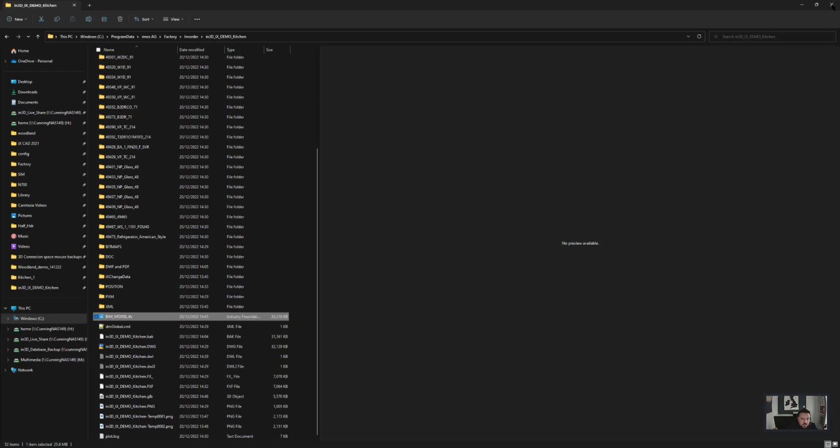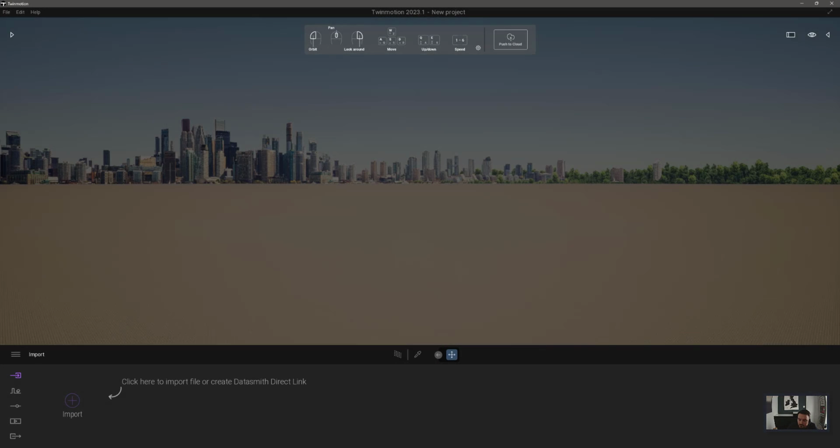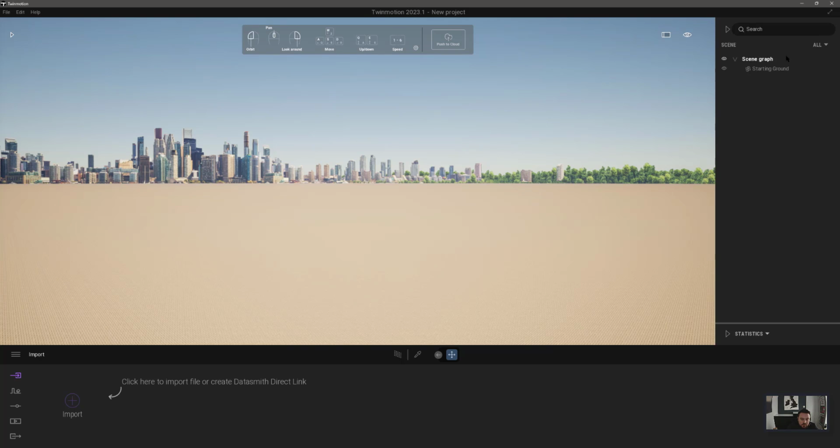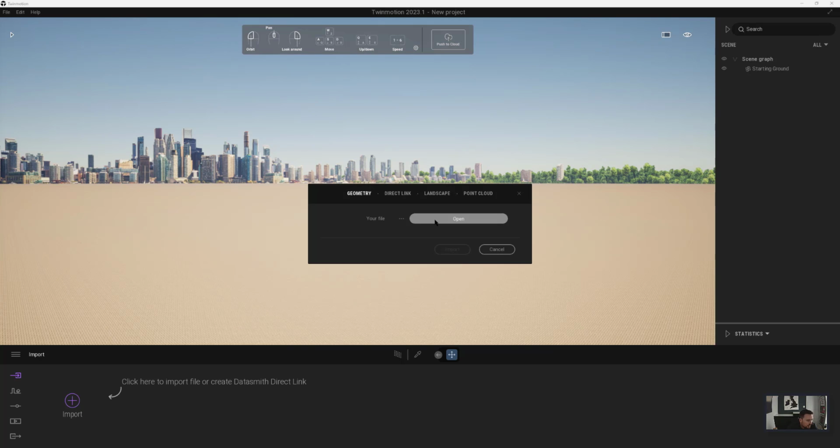Okay, so let's look at the other. And in this case, we have a VR software or VR compatible software, which will just load up. And in here, I'll just import my file.